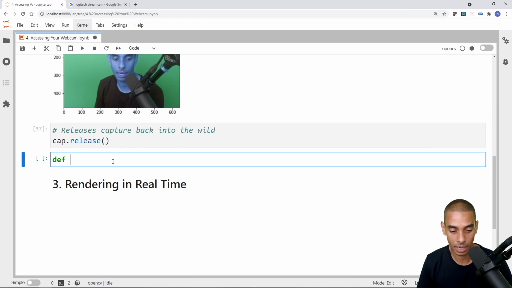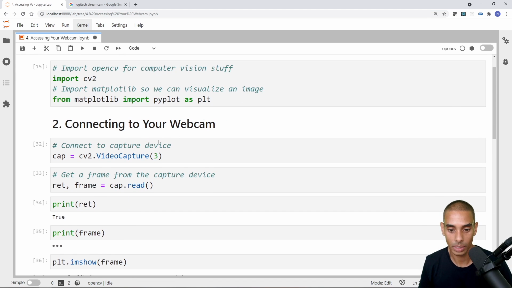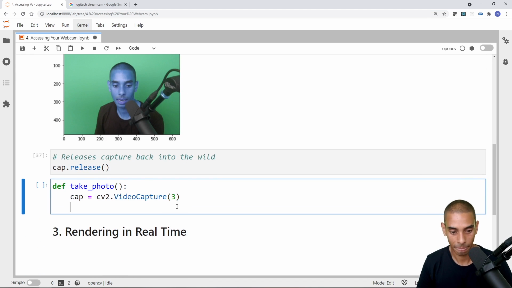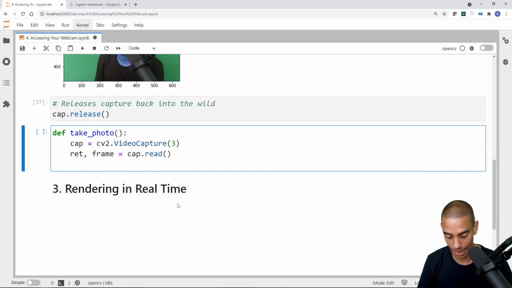So we could create a new function, take photo. And we could run cv2, what is it? cap equals cv2.VideoCapture. And what was our video capture device? So it was capture 3. And what we can do is take a photo. So we're going to write ret, frame equals cap.read. And then let's go on ahead and write that photo out. So we can use cv2.imwrite. And we're going to call it webcam photo.jpg.